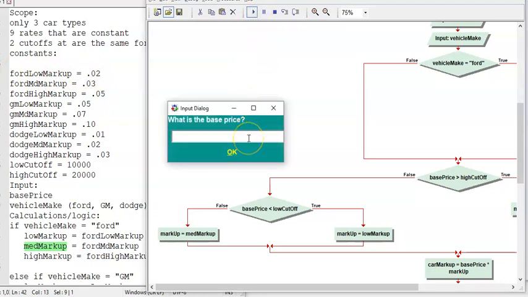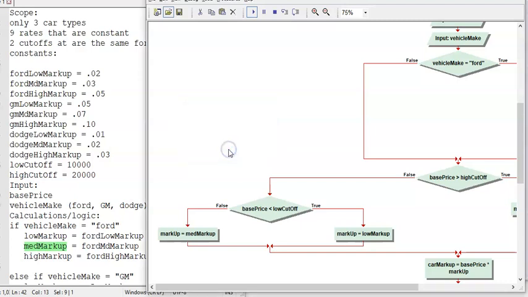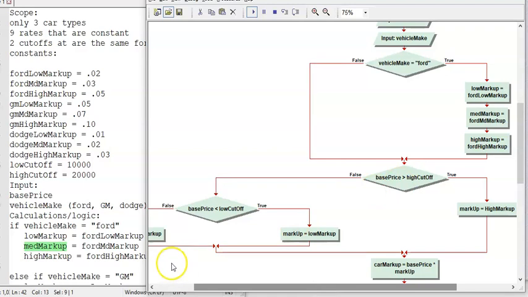The base price is 20,000. 1, 2, 3. So that'll be in between. And it's a forward. And 20,000, it's a forward 600. So that's doing the 0.03. 3 times 2 is 6, so 600 is what it is. So we can see that this is all working perfectly. Since that's working, we don't have to worry about this down here anymore.